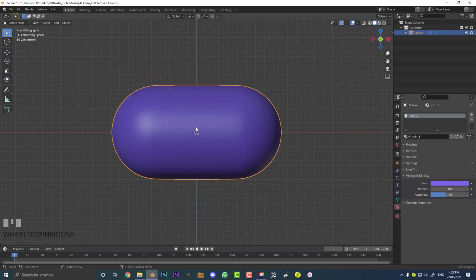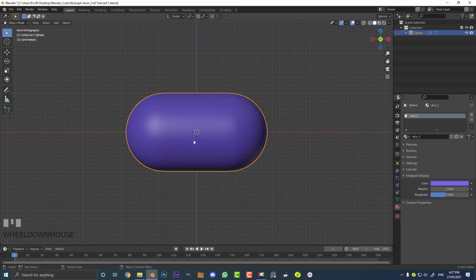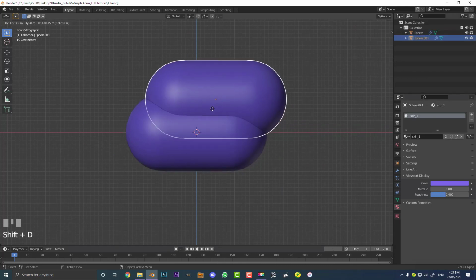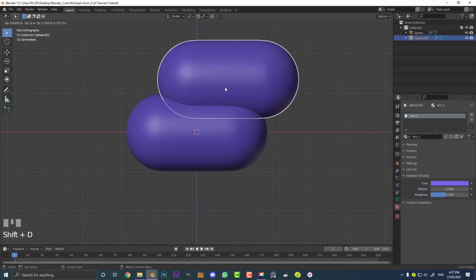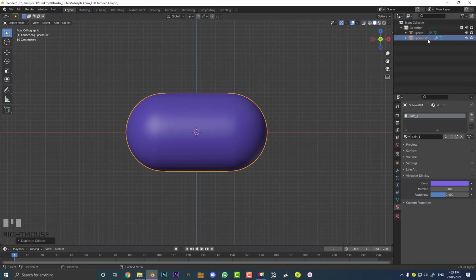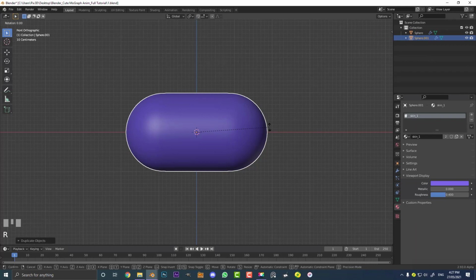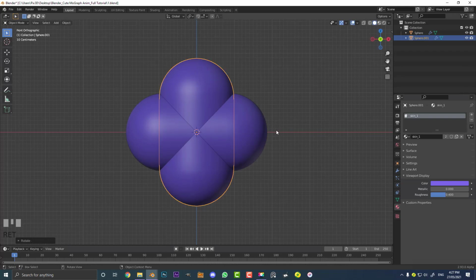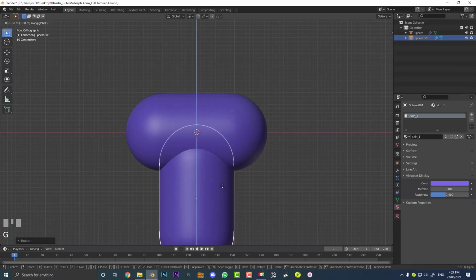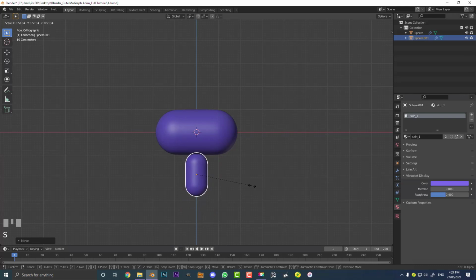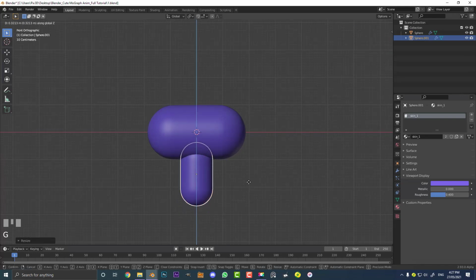We're now going to, with this capsule selected, go Shift D to duplicate it, and then just right click to let go. And with that new capsule, sphere.001 active, we're going to go R90 in a front orthographic view. We're going to go R, Y, 90, and hit enter. And we're going to go G, Z, and move this capsule down to here, and go S to scale it. I'm going to scale it about that much. I'm going to go G, Z, and move it up into here.